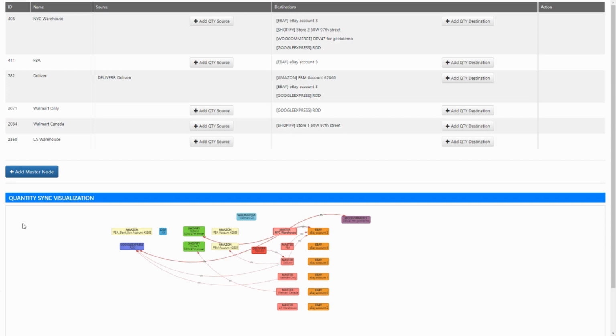So first, I'll go over these columns here up top. ID is going to be the node ID. This is mostly used for backend organization, not necessarily used a lot by sellers, but it's good to have just so we have that information in our system. The name of the node is going to be either what's created automatically or how you name it.